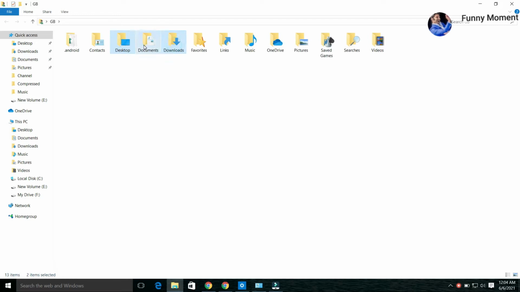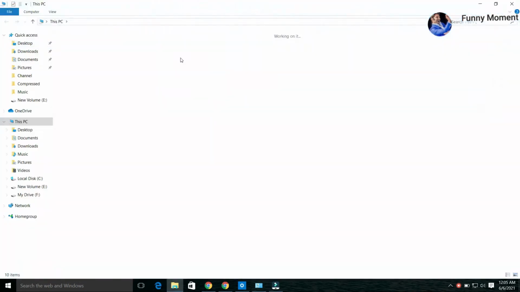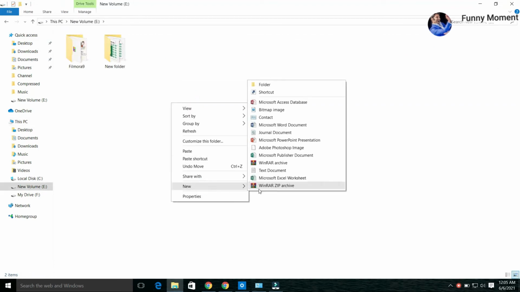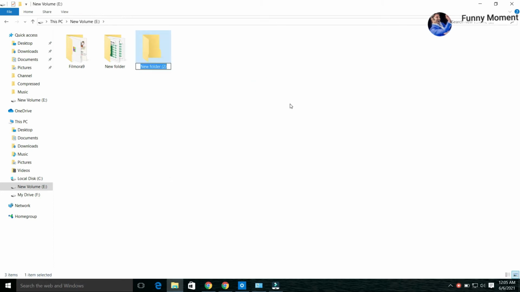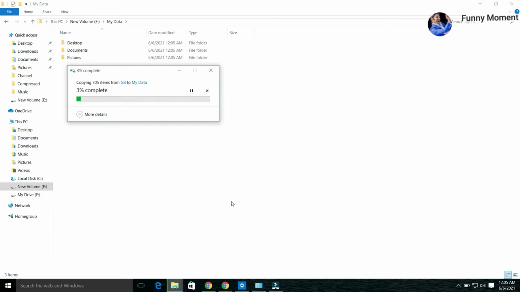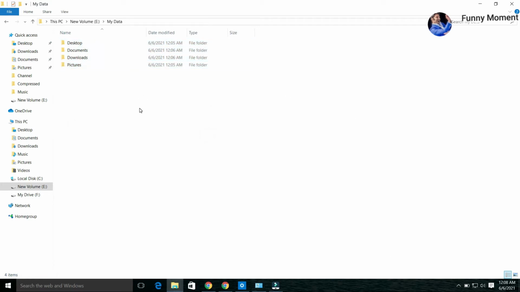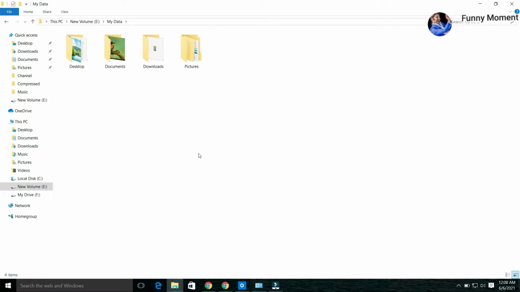Here you need to copy these folders to the drive you want. Now paste these in a specific folder in the other drive. Now you need to copy the location of each folder one by one.